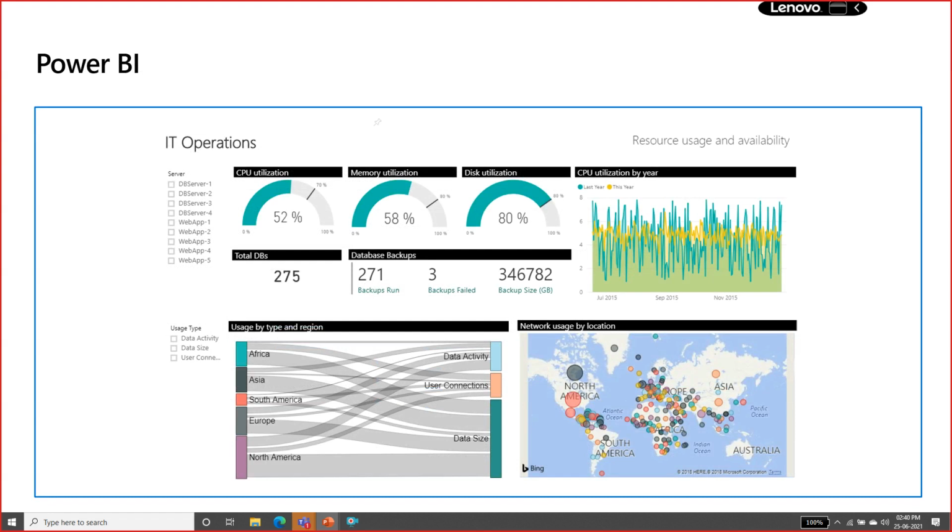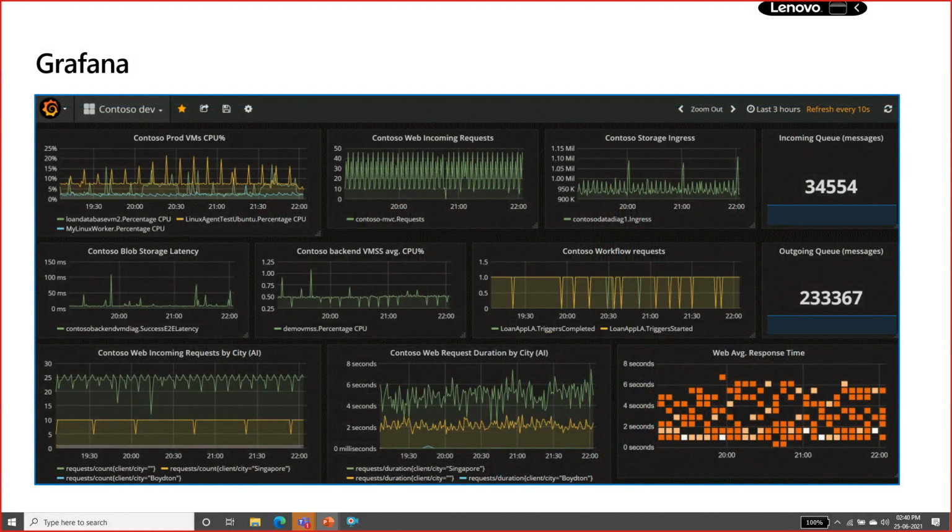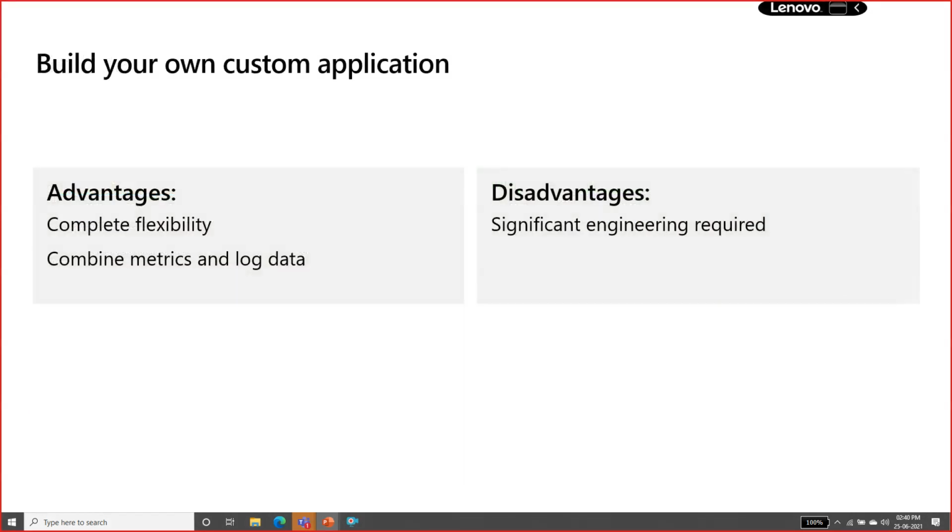Other than Azure, you have other tools which you can integrate. So you can integrate your data with Power BI. Once you send your data to Power BI, you can visualize those data over there, to see all those reports, network connectivity, and whatever data you want to send, you will be able to get it. Even you have Grafana. Grafana is another tool where you can design your monitoring and visualize your data over there.